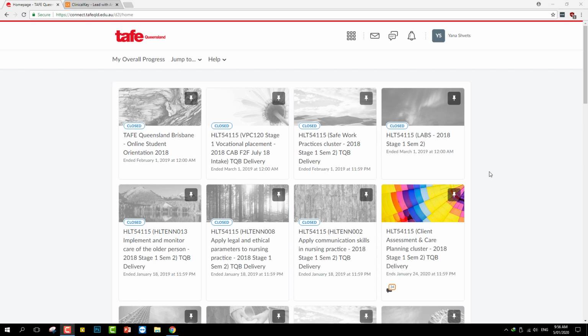Okay guys, so this is how your TAFE Connect will look. Basically, I have all of this closed because I've already finished my other stages. Stage is the name of the semester, the other name for it. So you will have semester 1, which equals stage 1, semester 2 is stage 2, and semester 3 is stage 3.